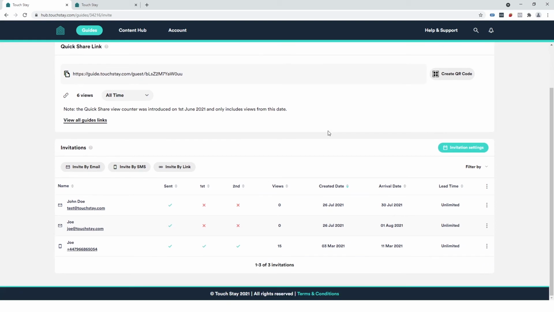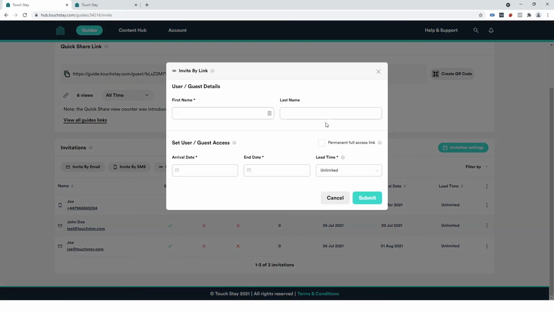The invitation process is essentially the same as the legacy version, but we've now combined the two tables into a single table. You can use the filter to see any invitations which haven't yet been clicked on, and can sort by the various columns. The main new feature here is the ability to create an invitation link without sending it out via email or SMS from TouchStay.